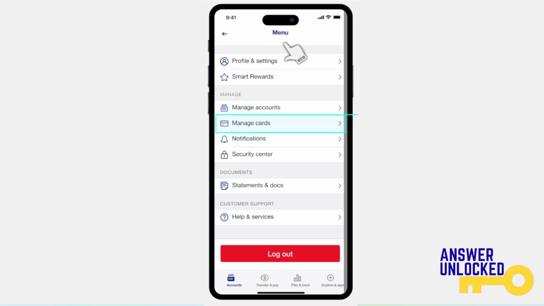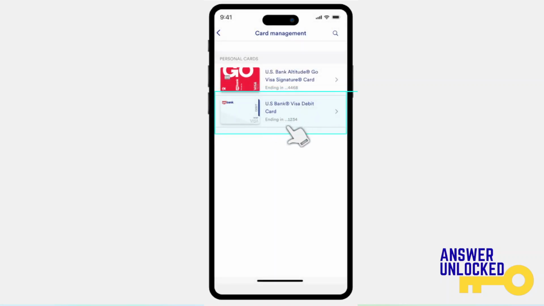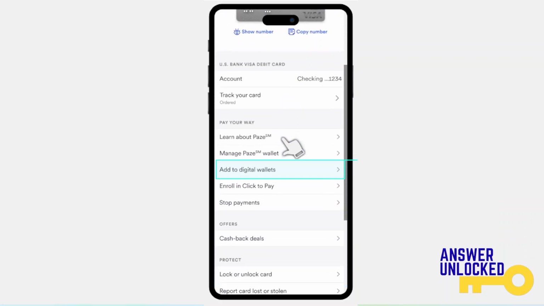From here you'll be able to access the menu. I want you to go ahead and click here on Manage Cards. Click on the card that you want to add to your Apple Wallet. Then scroll down here under Pay Your Way. Click on Add to Digital Wallet.